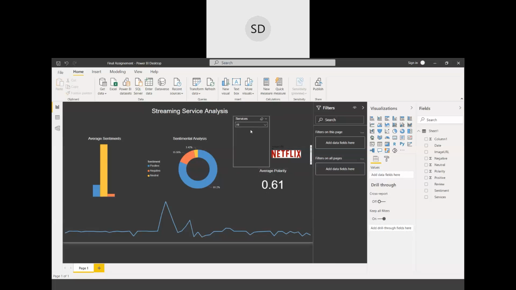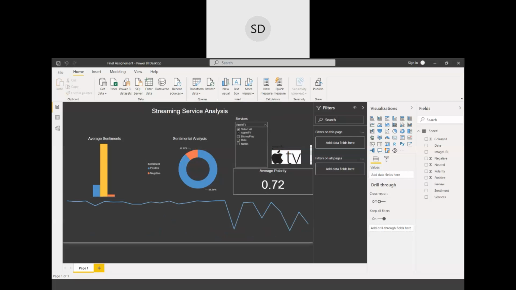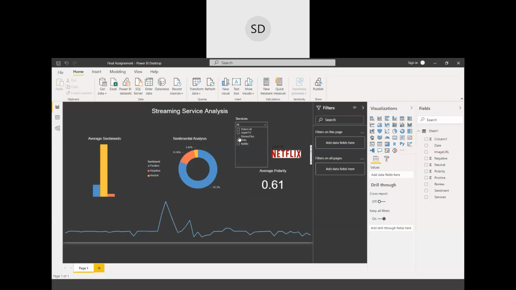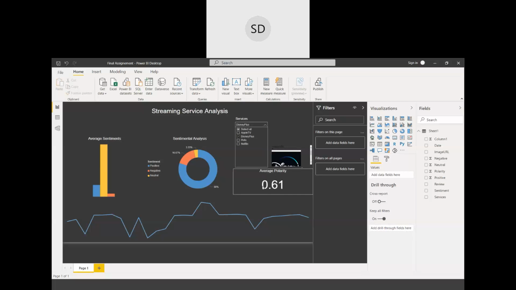So let me just change to Apple. The average polarity of Apple is 0.72. With time, as you can see, the polarity decreases and there is a drastic change, especially after October 1st, 2017. Next to it is Disney Plus, which has an average polarity of 0.61. In the starting, it's showing quite negative polarity, but it increases with time, as you can see.